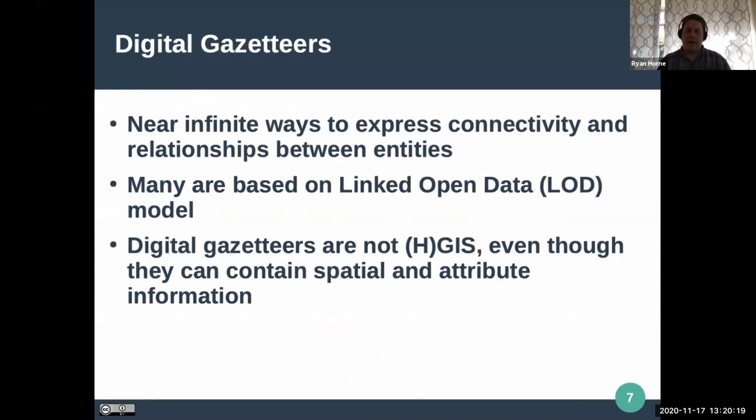What's really unique about moving this from print to digital is that we really open up a lot of possibilities. Instead of being limited by print, there are now infinite ways to talk about gazetteers and how they're connected to each other. Our digital gazetteers are generally based on linked open data models, and I'll talk about that in a minute. What is also unique about them is they're not GIS. Gazetteers, even though they have spatial information, are not really mappable on themselves. They are lists of things that you can then associate with other data to map them.